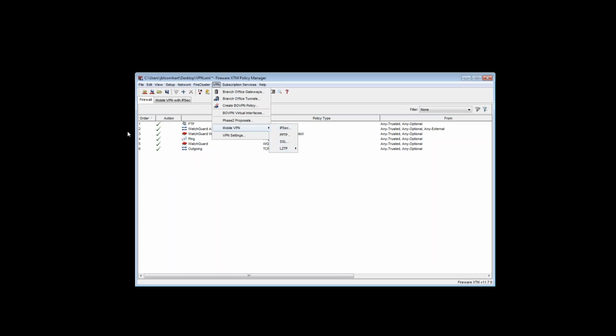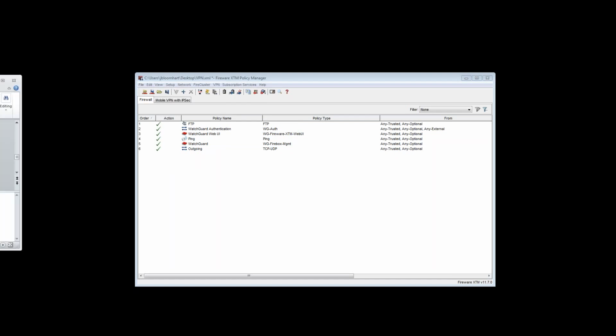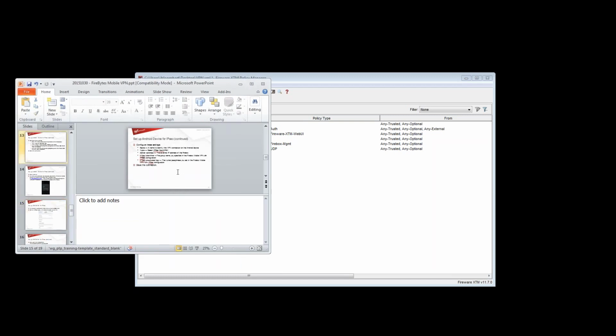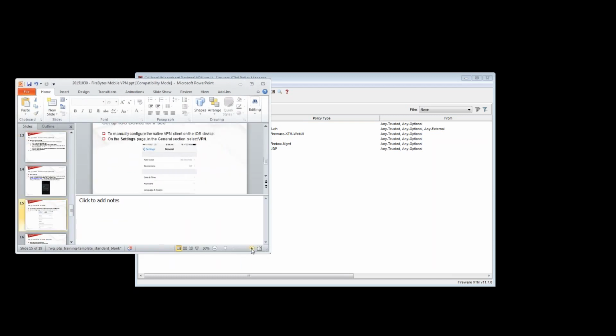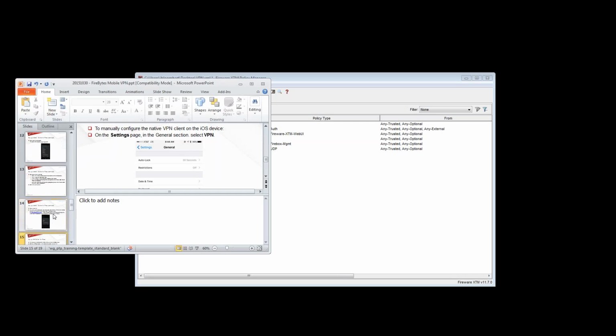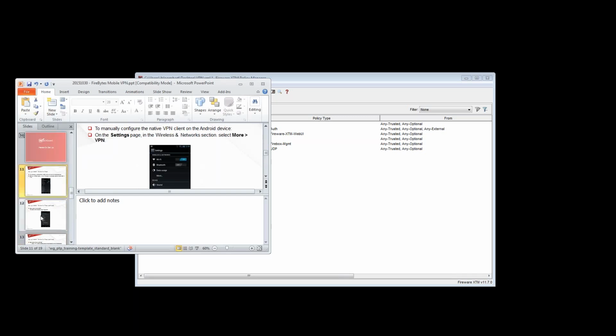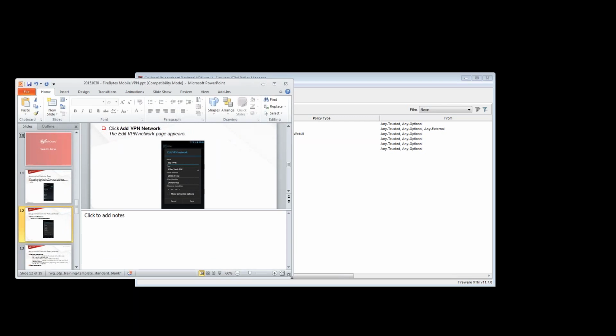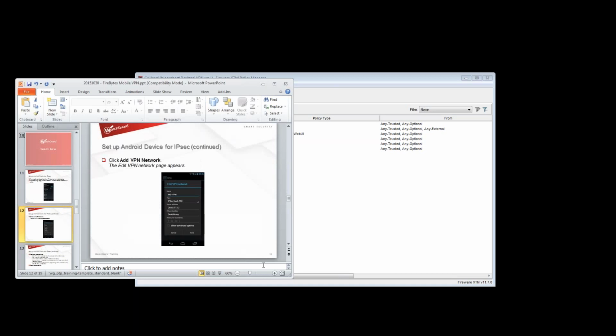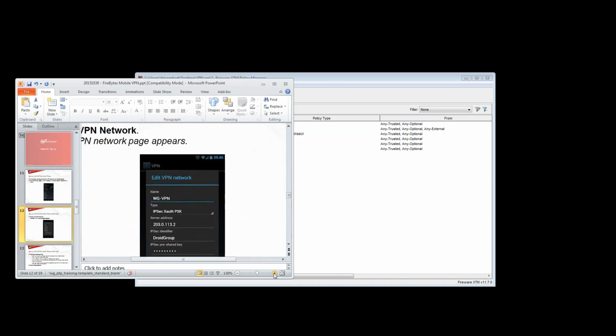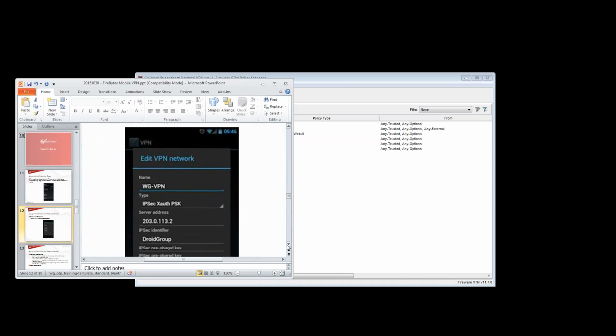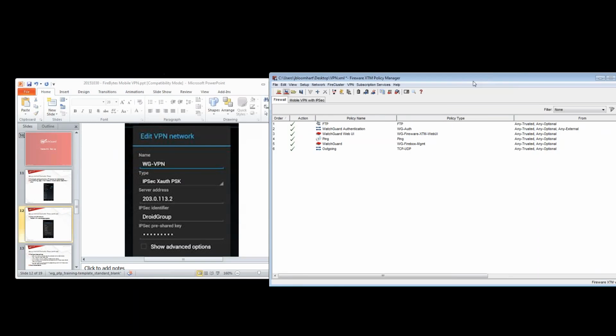So in this case, I'm going to pull up these settings here and see if we can run them side by side, because we want to go ahead and match up what we're seeing on the Android side with what is being shown on the WatchGuard configuration. So in this case, we're seeing the external IP address. Let me go ahead and maximize this out for you guys. My apologies if it's too difficult to see. It should be a little bit easier for you.